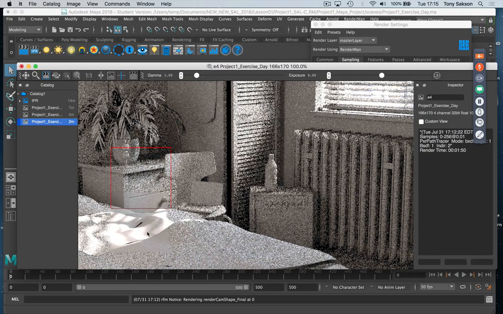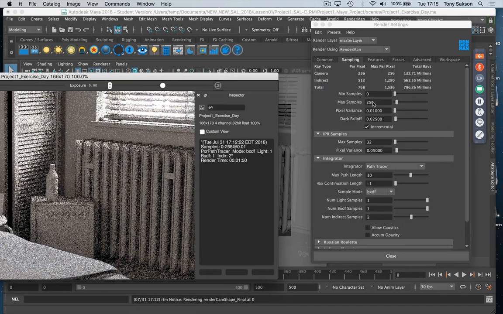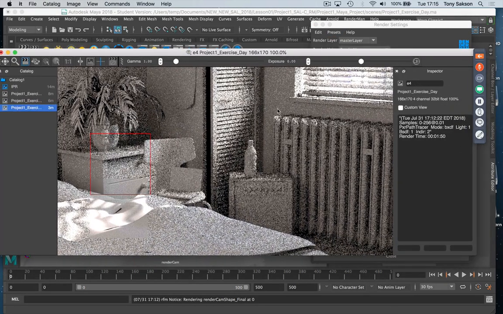All right, so I can pretty much say that 256 is not enough, at least for me. So I might go 512, re-render some small cropped areas. If I'm happy, I can commit to doing a batch render of this scene. Now to set up a batch render, I'm going to pretend that I'm all set to batch render.